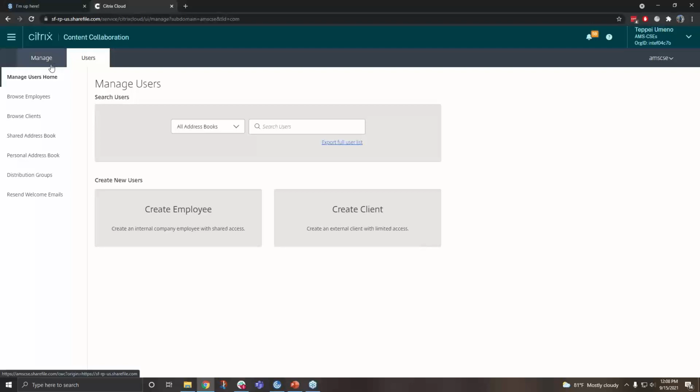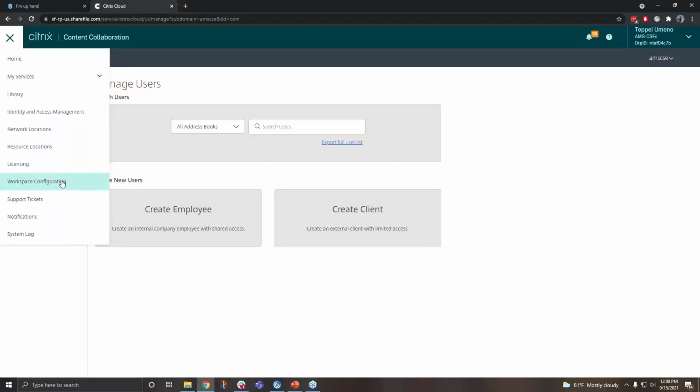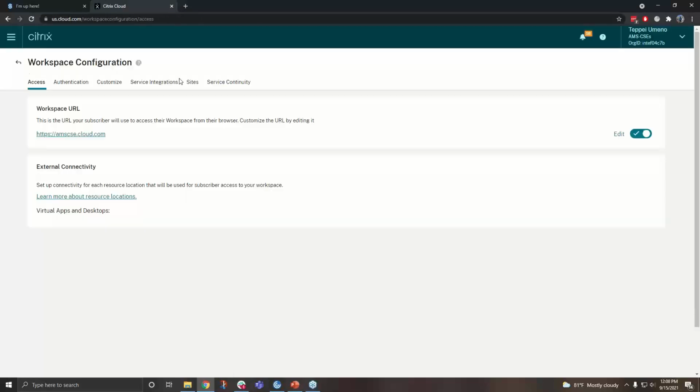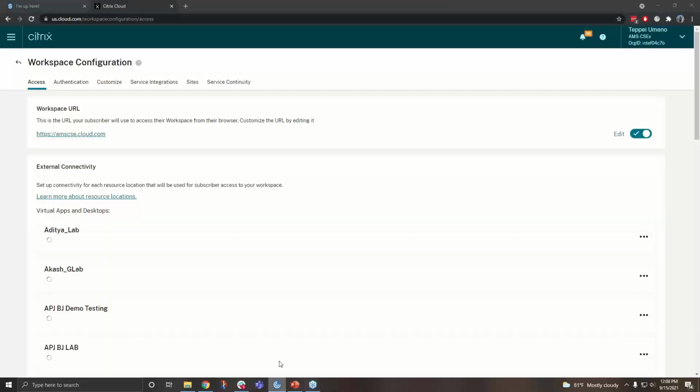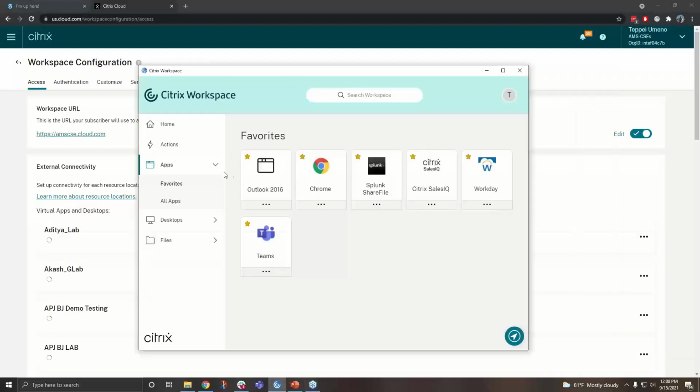Now, for branding your ShareFile account, there's going to be two settings. So in Citrix Cloud, this is going to be the workspace experience. So the branding is going to be done through the workspace configuration here. So that will be more for branding your workspace experience like this, right? So you have your apps and desktops and files.